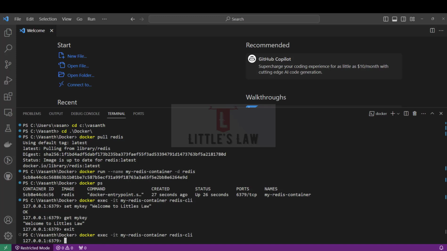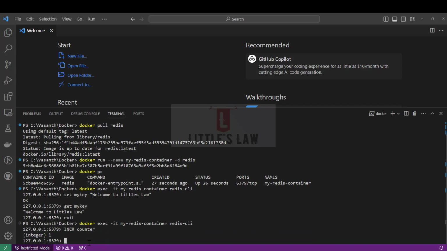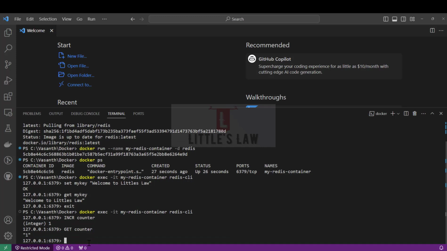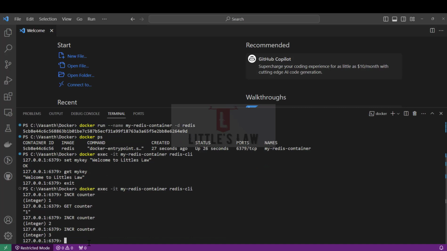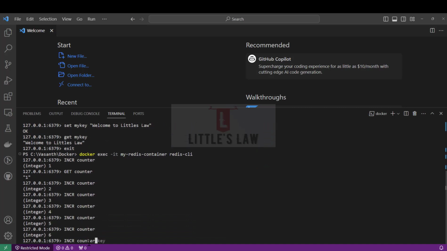In this second example, I'm going to show you a counter. This is going to be incr counter. This command will increment the value stored under the key counter by 1. If counter does not exist, it will be created with an initial value of 1. So now I have given incr counter, and when I press enter, it shows me 1. Let me again do a get counter, and this will show me the value. Now I'm going to increment again, and you can see it automatically increases the value.